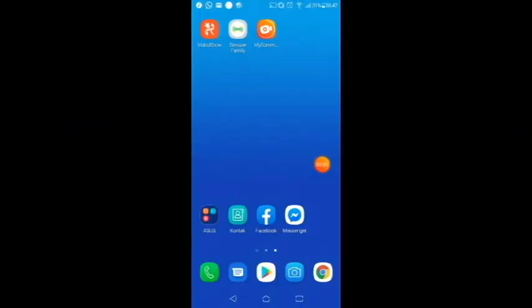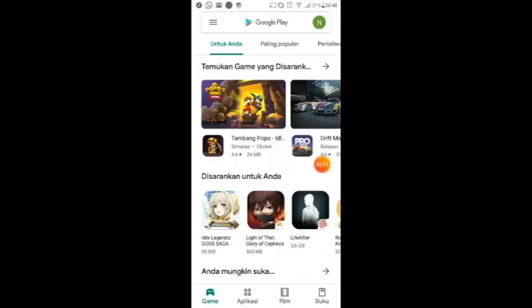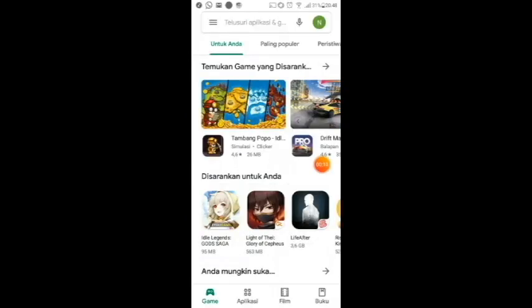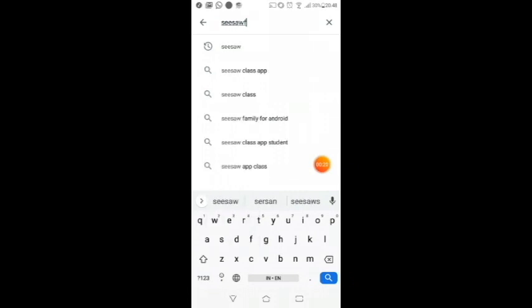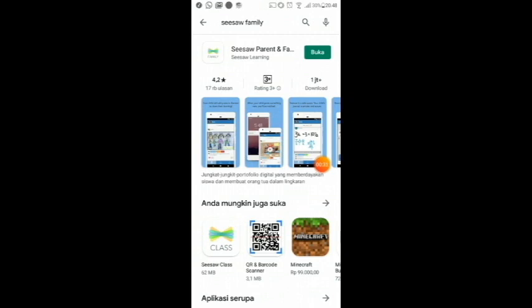The Seesaw application can be downloaded on your smartphone. There are four steps to do it. First, you go to the Play Store. Second, you tap the search bar and write Seesaw Family. Third, you tap install. Fourth, you wait a few minutes until the app starts on your smartphone.